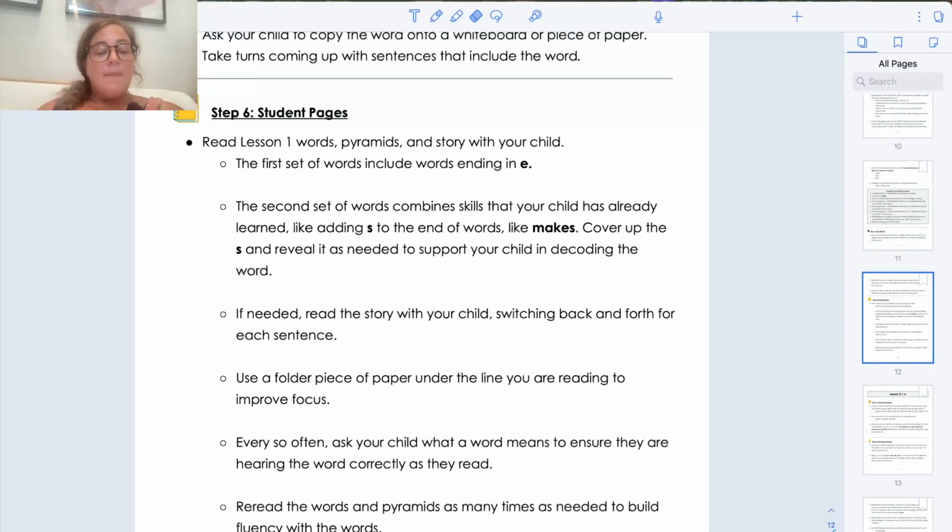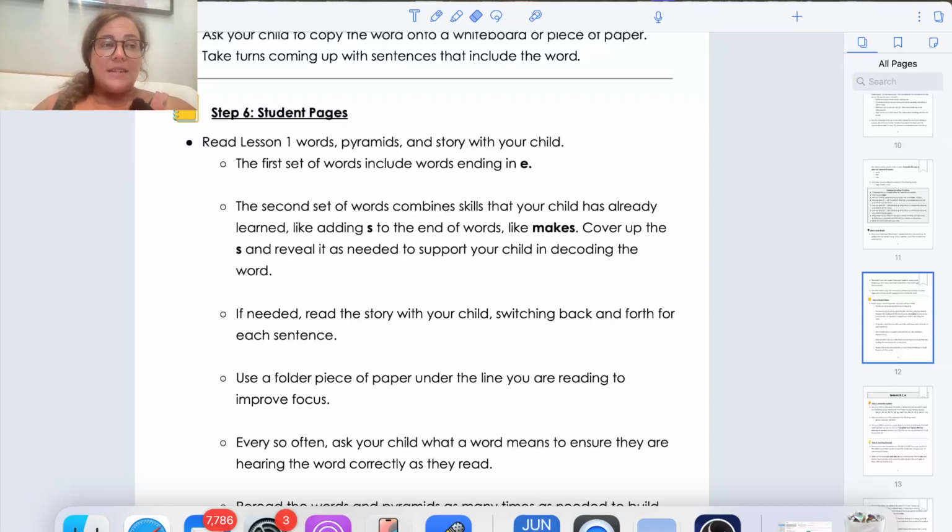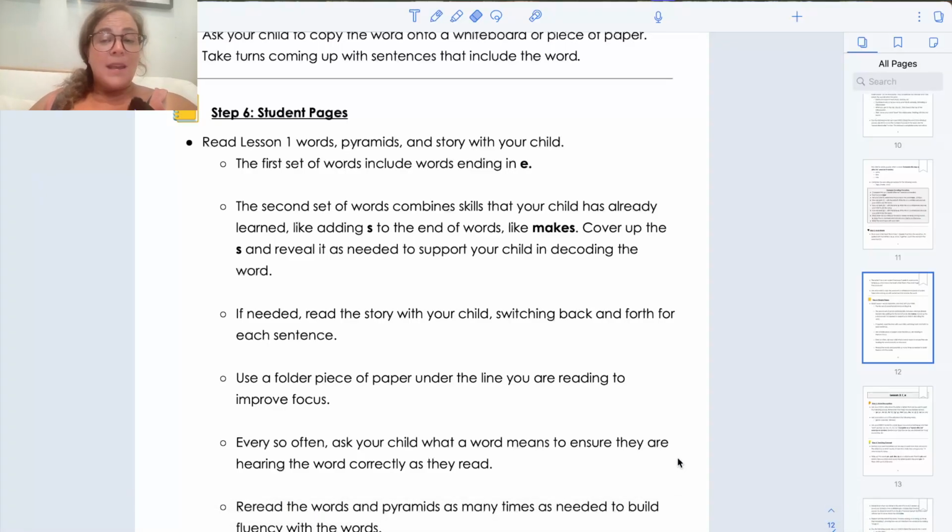I also recommend every so often asking your child what a word means to make sure that they're hearing the word correctly. You can sometimes do an easy word, and sometimes they'll think it's funny. Or maybe there's a word like rate. Rate is a word your child might have heard before, but they might not be able to articulate the meaning. So you can use that as a chance to build vocabulary as well. And that is the last step for each lesson. And again, you can do this in one day or you can spread it across several days, whatever works best for your family.